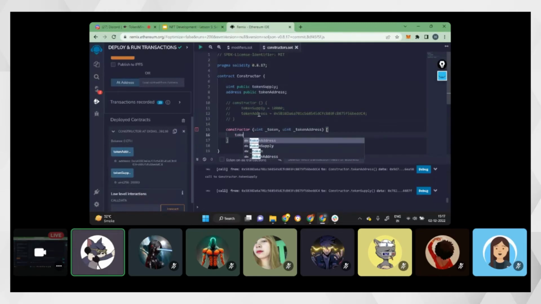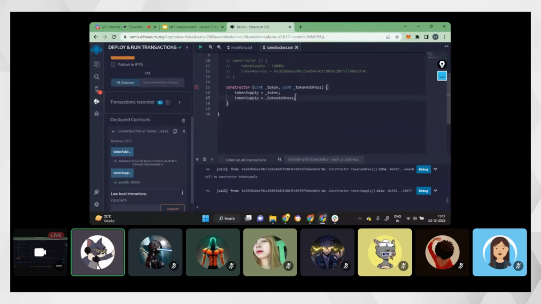Cool. Now let's pass the token supply here and give it the value token. And let's pass token address here and give it the value token address. And we see that we might be having some error. So let's see what the error is. I'll let you guys decide what the error is for 3 to 4 seconds, and then I'll solve it.